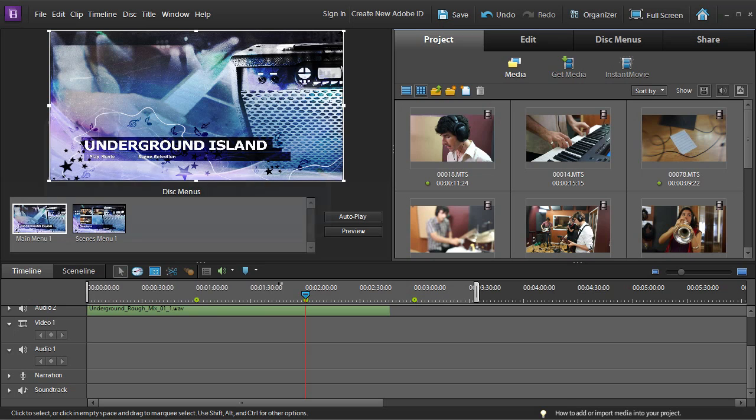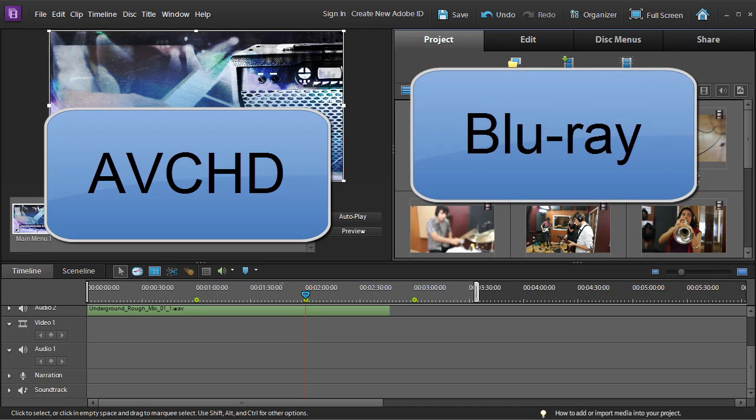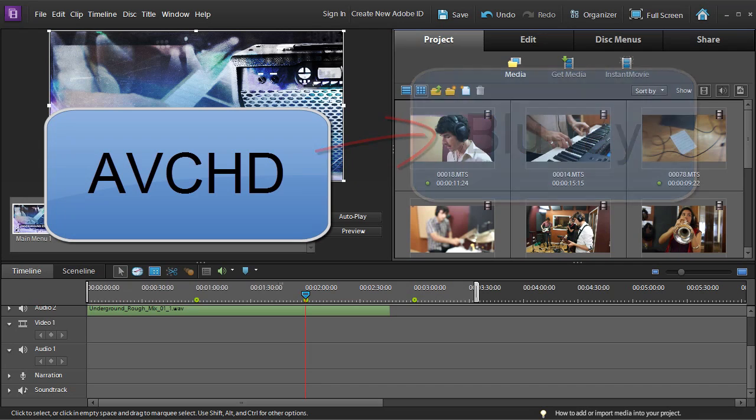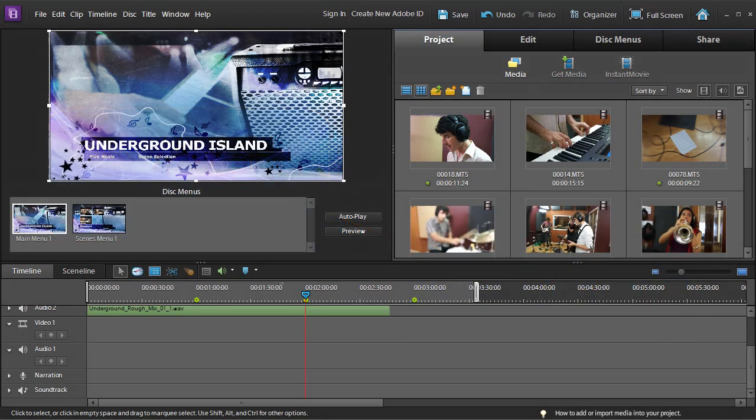DVD. These higher quality files would normally require you to output them to something like Blu-ray in order to be able to view them in high definition. But in Premiere Elements 10, we can now take these files and output them to a special DVD. Let's look at how we can do it.